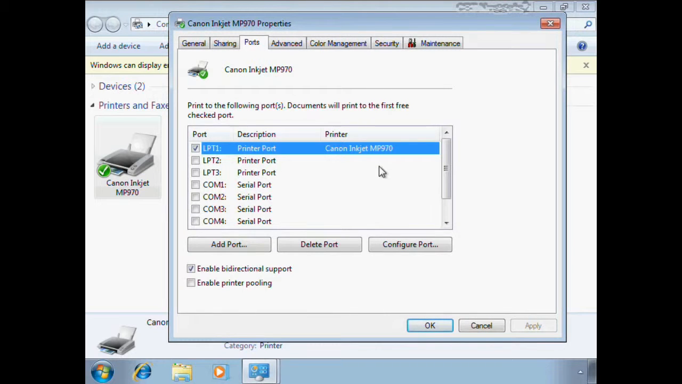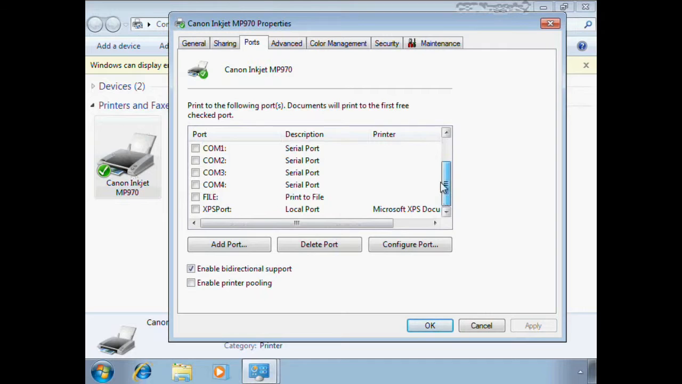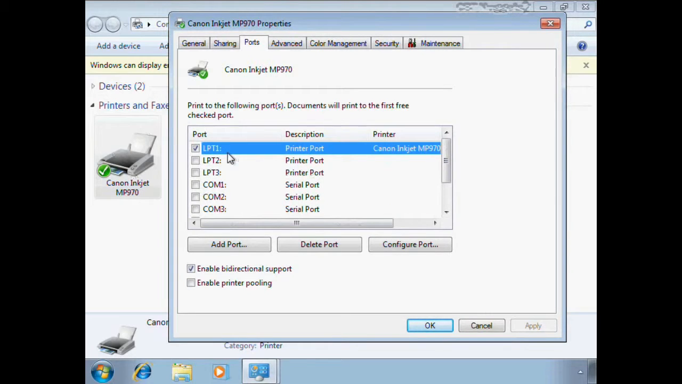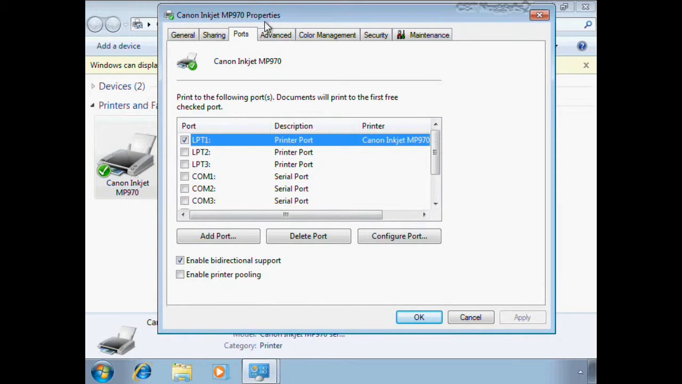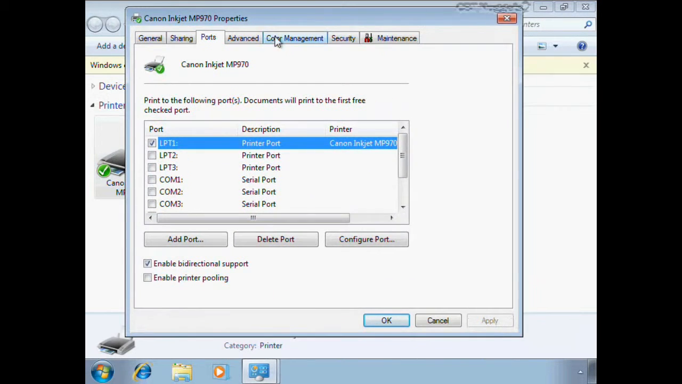Ports is where you can specify ports. Printer pooling is a server-only feature where you would have multiple print devices being advertised as a single logical printer. It's a way to increase print output. You'll notice here that this printer is sitting on LPT1, which is super old school parallel port. Of course, in the real world, you'd be using a USB interface, and as soon as you plug the printer in, it'll just dynamically show up here in your printers and faxes wizard.